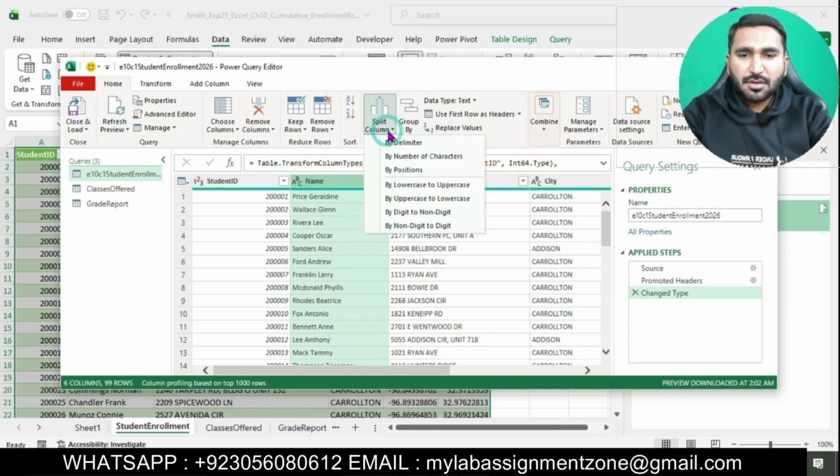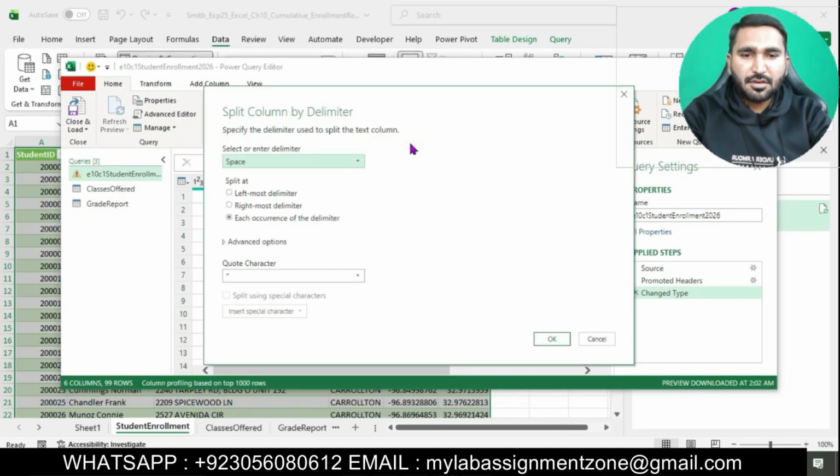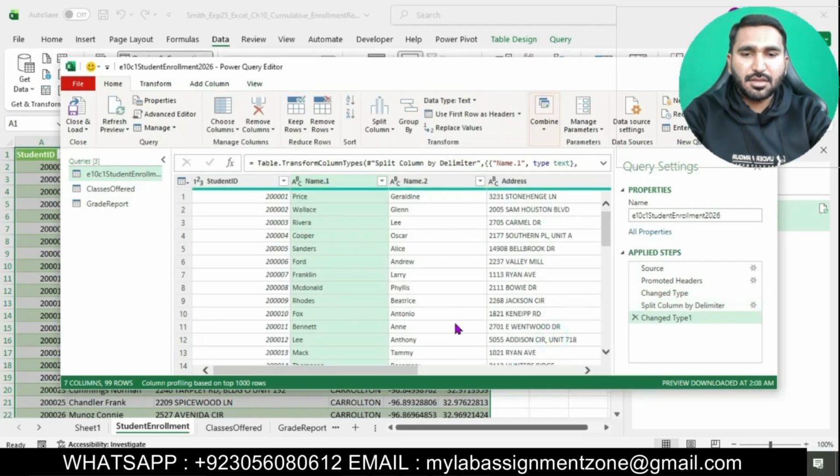Click on the Name column, click on the Split Column button, by Delimiter. So click on Space. Select or enter delimiter: Space. Each occurrence of the delimiter and quote characters, you can see this. Click on the OK button. This is good. So the next is that rename this column, Name column, as Last Name.